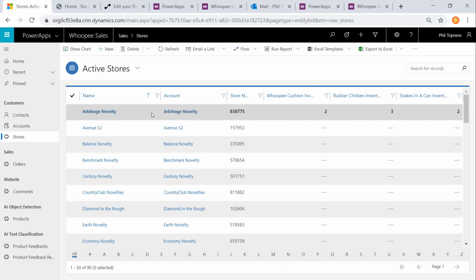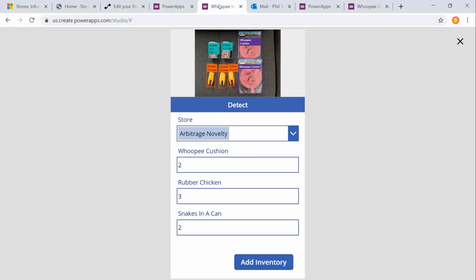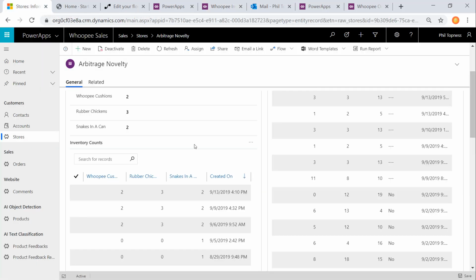And so now if we come back to our Arbitrage Novelty record, we see the current inventory there. None from today, which is none from right now, and so we'll click Add Inventory. When we refresh, we'll see a new entry at the top there with 2, 3, and 2 matching what we just scanned.